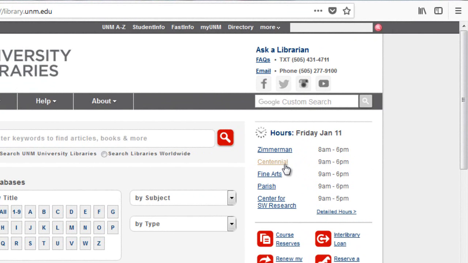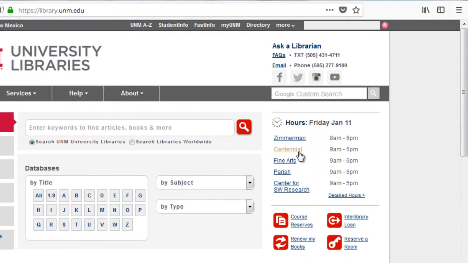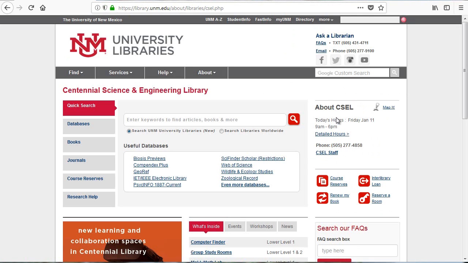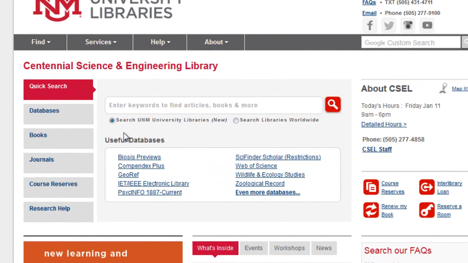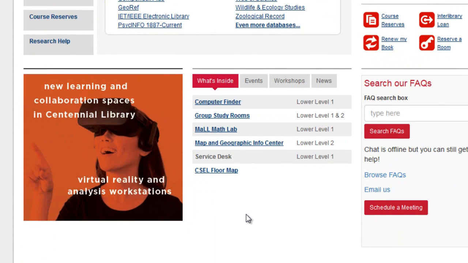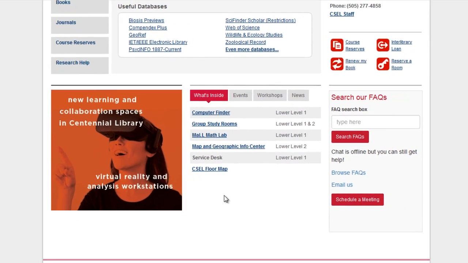The Centennial branch is the Science and Engineering Library. Clicking on the branch brings up contact information as well as a link to a list of Centennial Library staff. In the middle of the page, we have a list of recommended databases for research in the sciences and engineering. Scrolling down, you'll see additional resources including computers, study rooms, a floor map, and more.